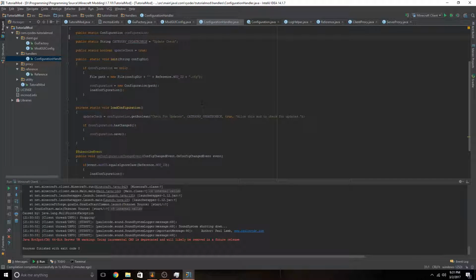And then from there it comes over to here to public static init and gets the file path. Maybe this is why it's glitching up there. File config directory. So it's grabbing this, which I already fed it. Then it's doing a reference.mod ID.